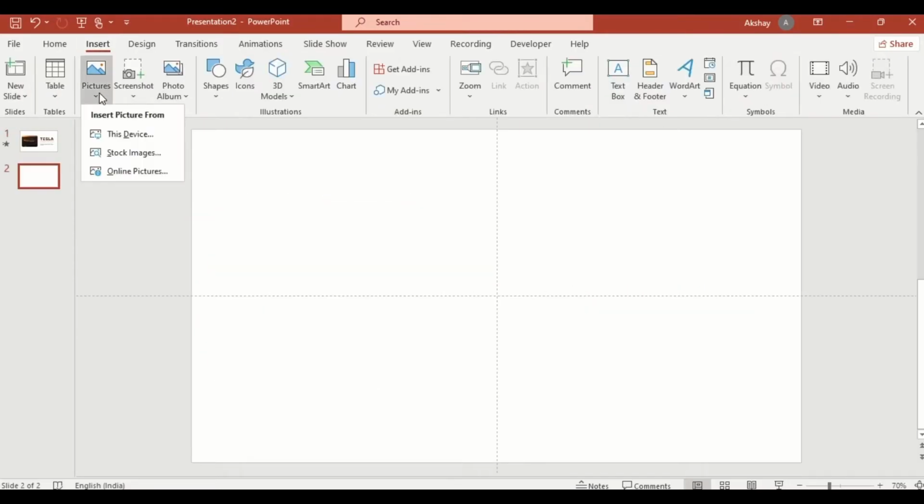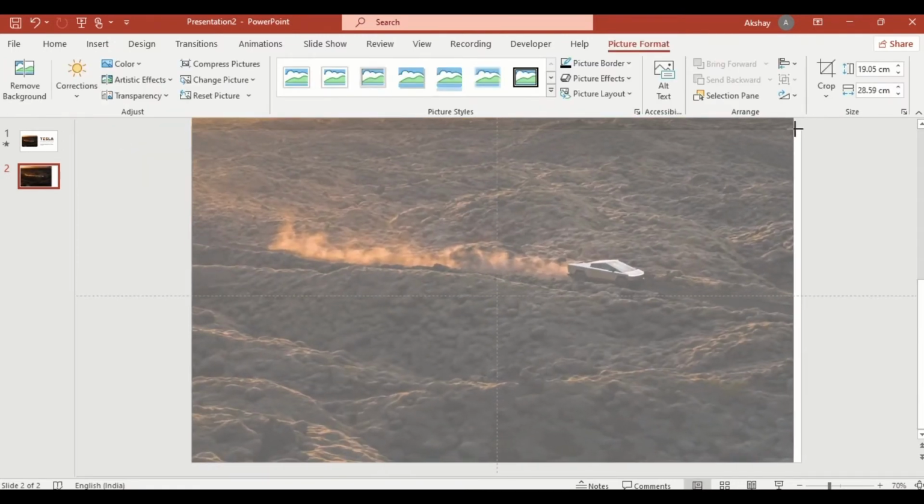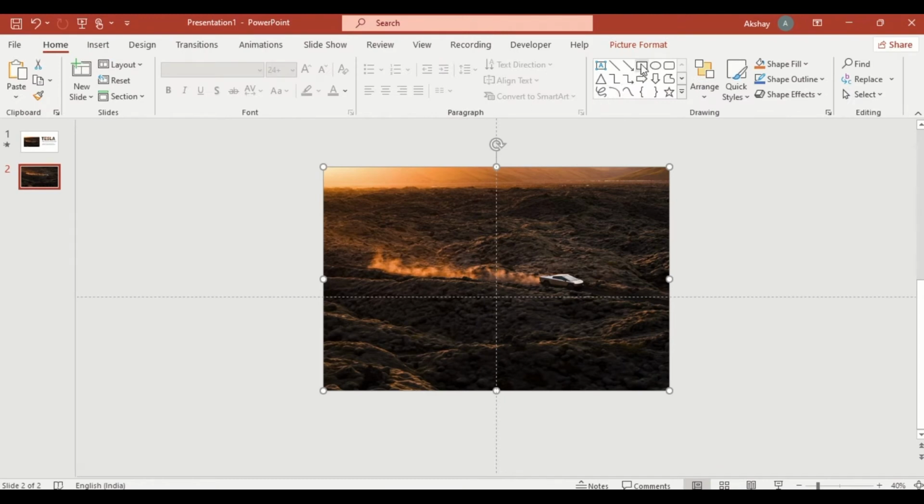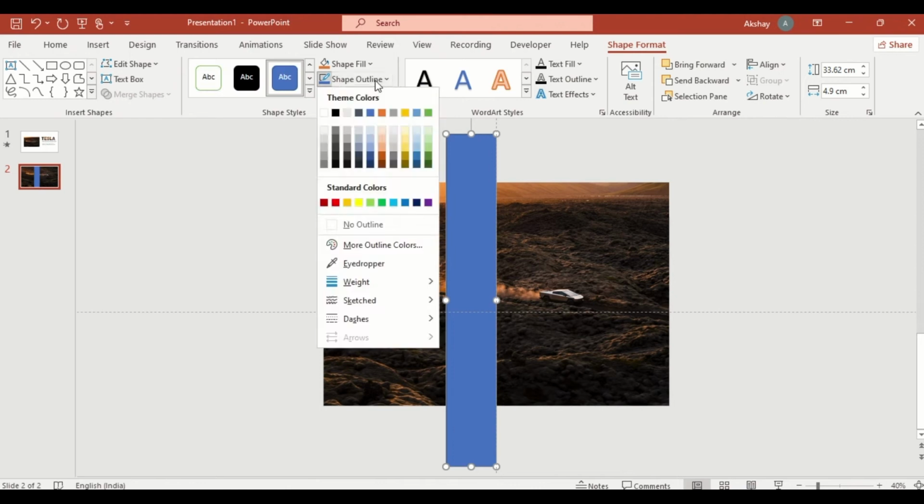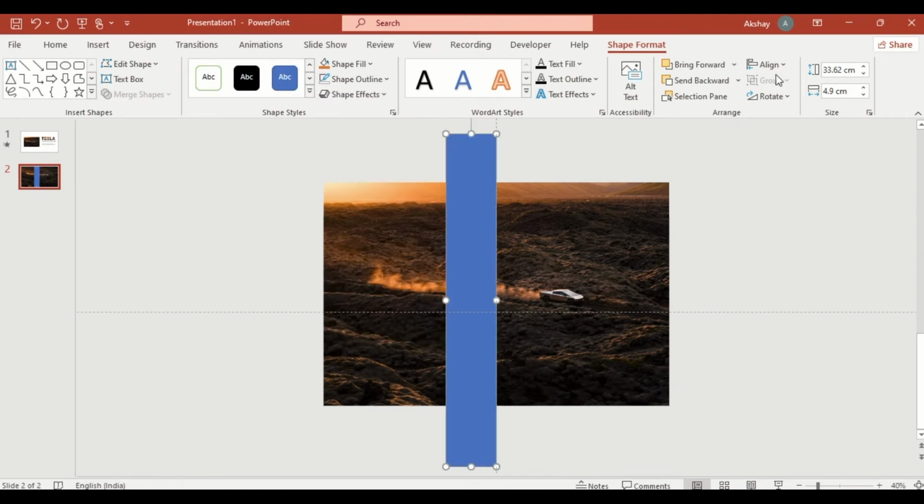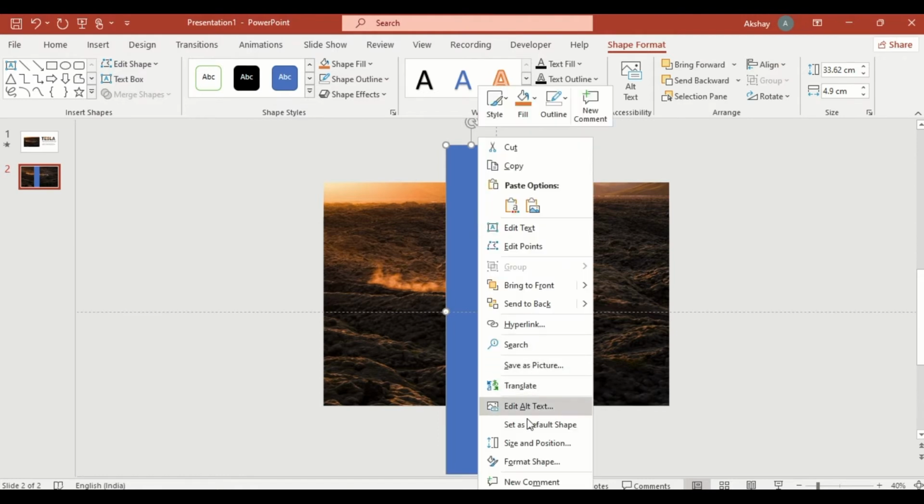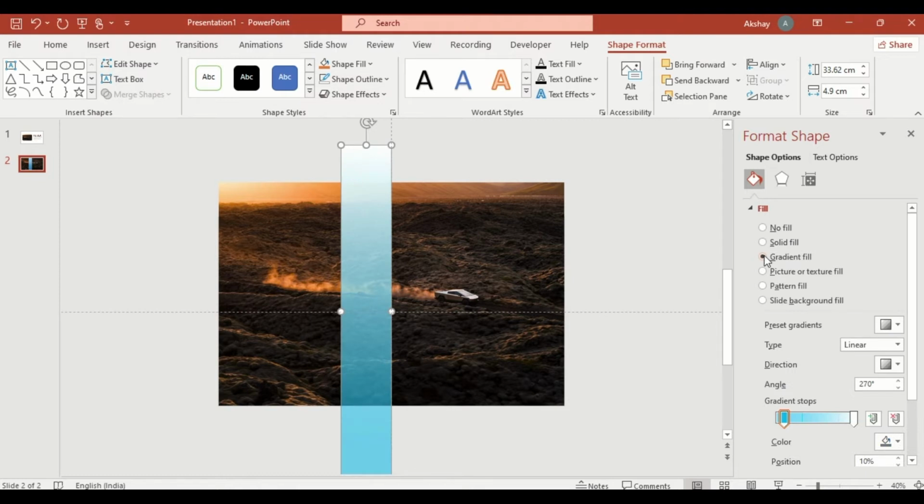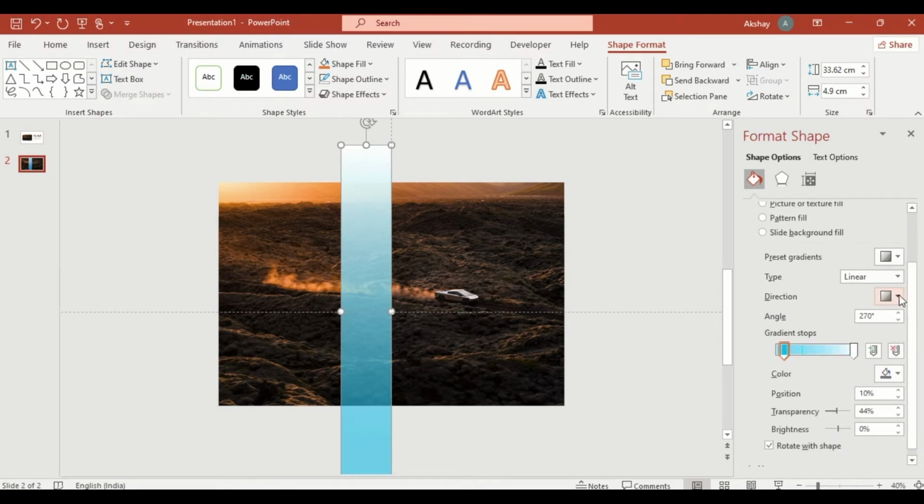Insert the same image again. Next, select a rectangle shape, drag it over the image, and remove the outline by setting Shape Outline to No Outline. Align it to the middle. Right-click the shape, go to Format Shape, and select Gradient Fill. Change the direction, choose white as the color, and adjust the transparency to 100%.